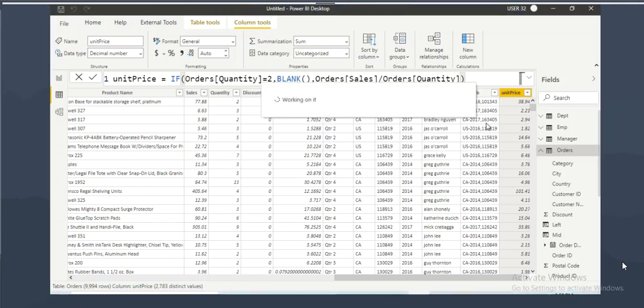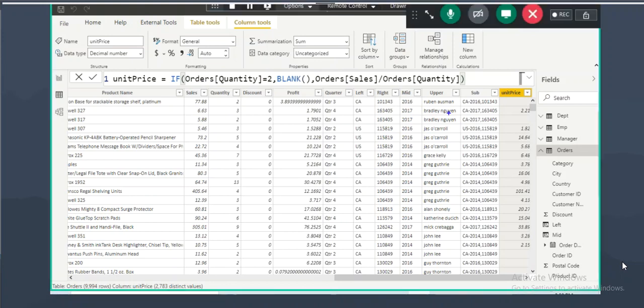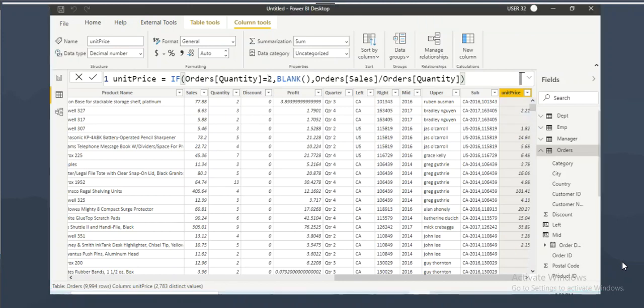When I press enter, look at this. When quantity is 2, you are getting the blank value here. When quantity is other than 2, it is performing sales by quantity. So when for some reason I am getting 0, I will show blank values in the output. Otherwise, it will perform the calculation, so that I avoid divide by 0 errors and infinities. Whenever we need to populate some blank values in a column, you can use the BLANK function, guys. Any questions?